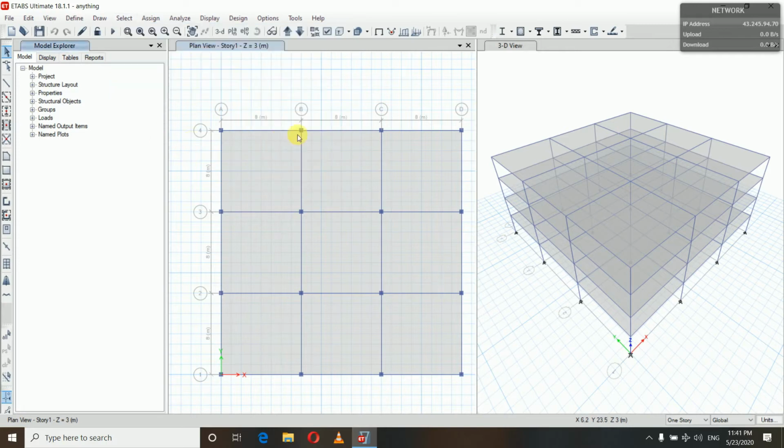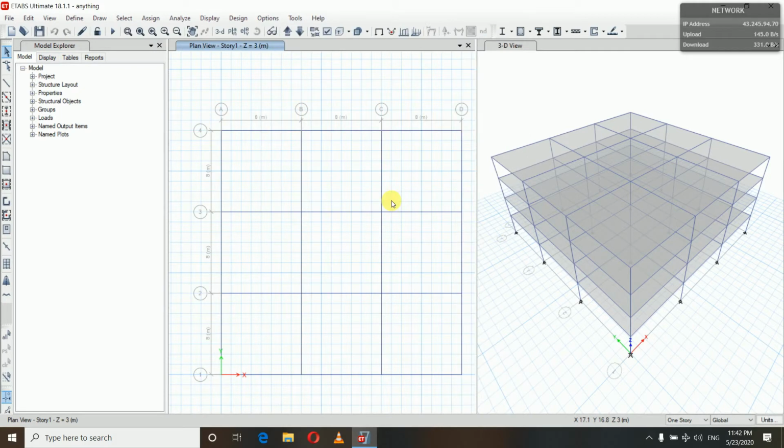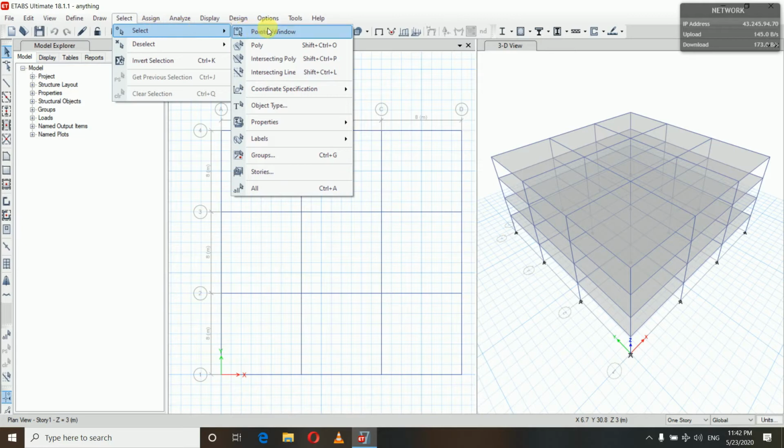So before that, for our ease, let us just go to set display options and hide the columns and hide the floors. Okay, so for the ease of use, let us hide all this, and now we shall start from the first one, and in the select, that is the pointer window.